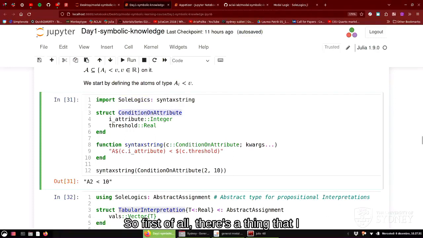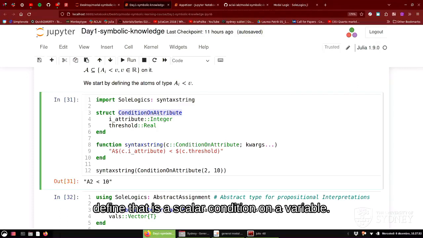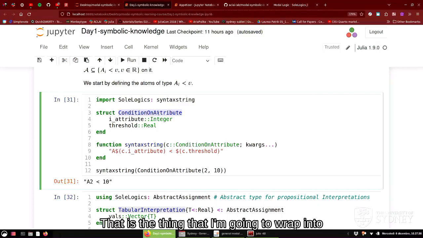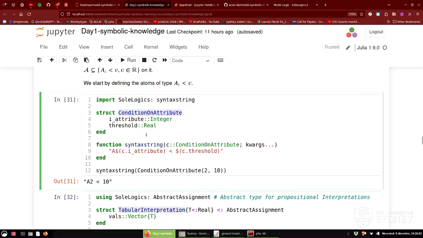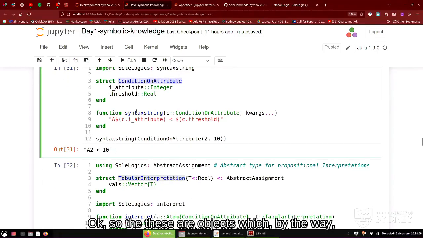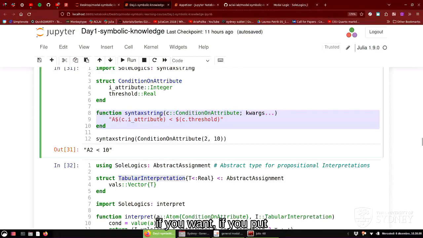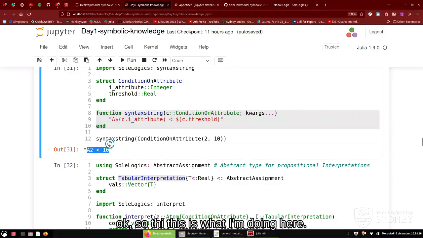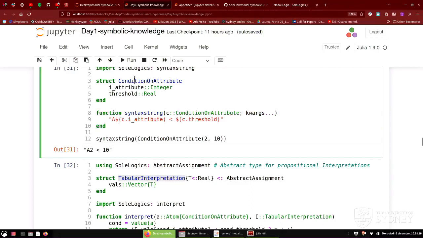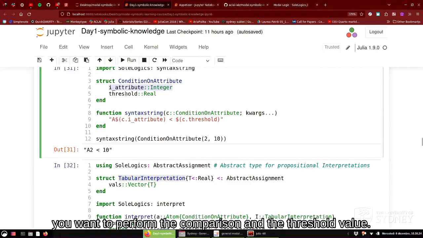So first of all, there's a thing that I define that is a scalar condition on an attribute. That is the thing that I'm going to wrap into my atoms. And if I have a propositional interpretation, I can always say if that is true or not. Okay, so these are objects which, if you put them in formulas and ask for the syntax string for the formula, that is the string representation, you want them to look like this in the formula. Okay, so this is what I'm doing here. Each condition only has the index of the attribute you want to perform the comparison on and the threshold value.